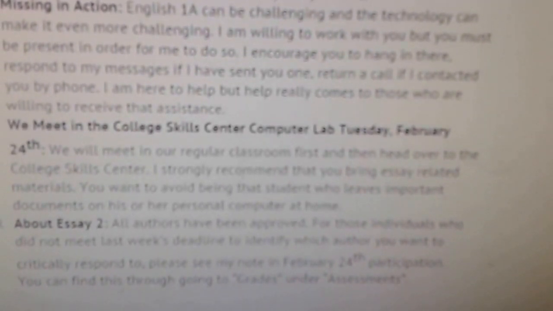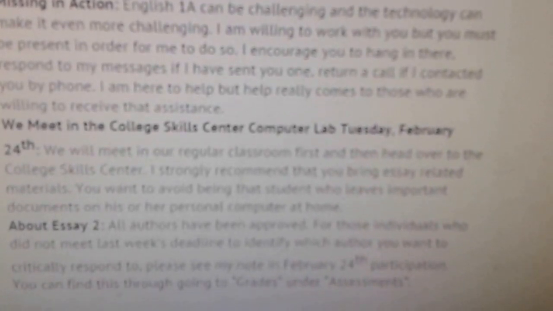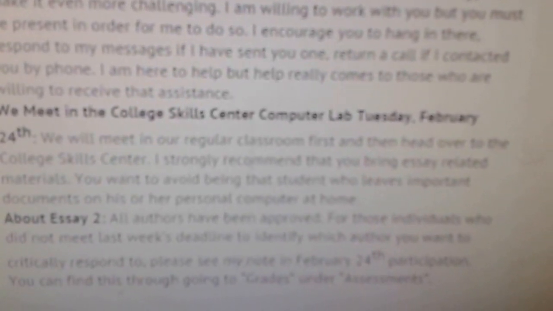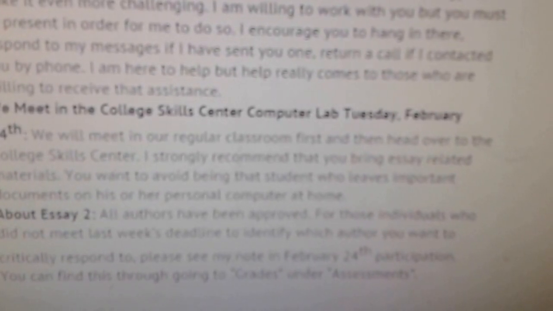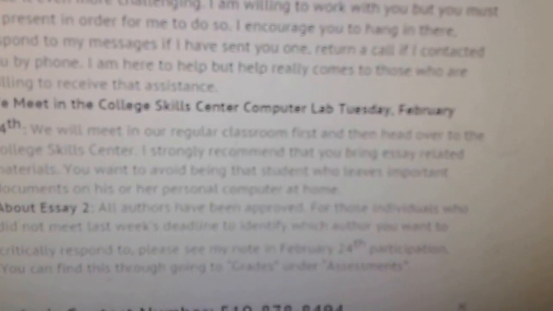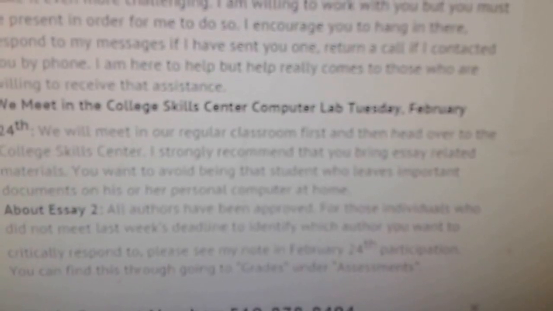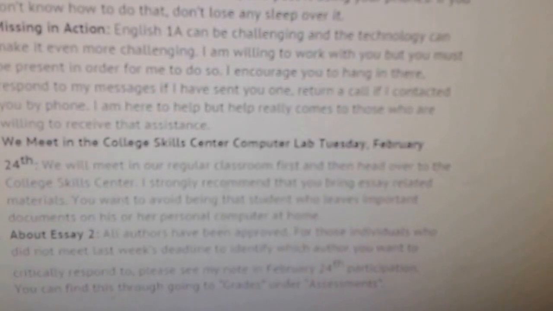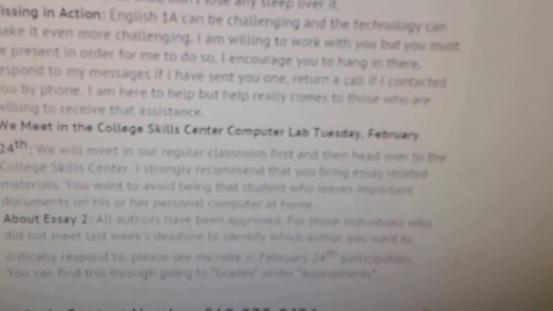This upcoming Tuesday, we meet in the College Skills Center. So please read this. We will meet in our regular classroom first and then head over to the College Skills Center. I strongly recommend that you bring materials related to your essay. You want to avoid being the student who leaves important documents on his or her personal computer at home. In other words, you don't want to waste time by leaving stuff that's important where you can't access it.